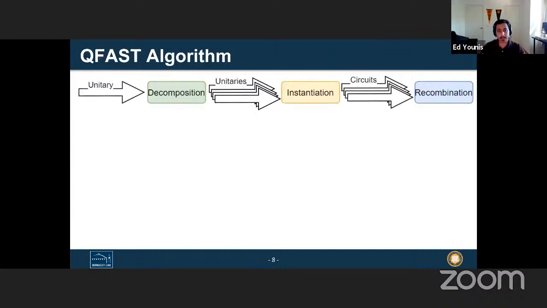So let's talk about how the QFAST algorithm works. There's 3 phases to it. There's the decomposition phase, instantiation, and recombination.